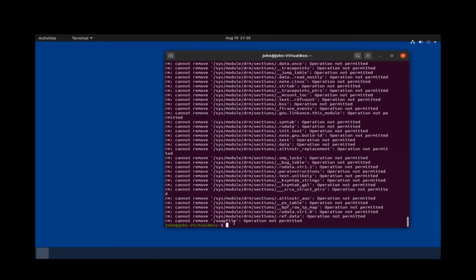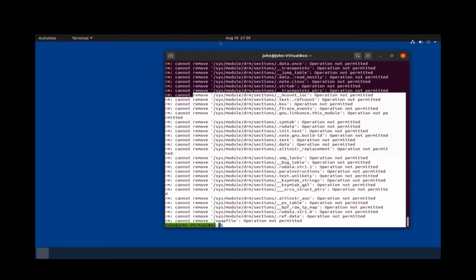This is done on a virtual machine. Do not do this on your host machine, as this will delete your files from your system.